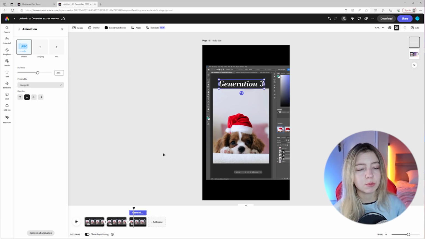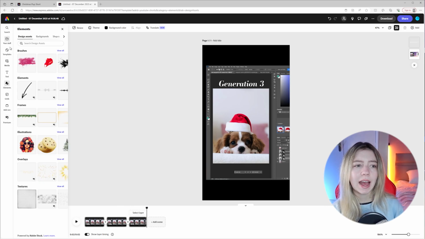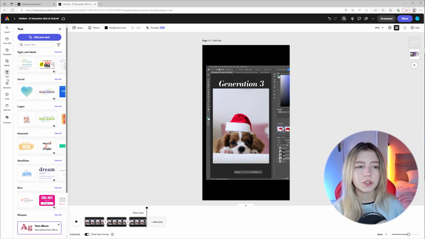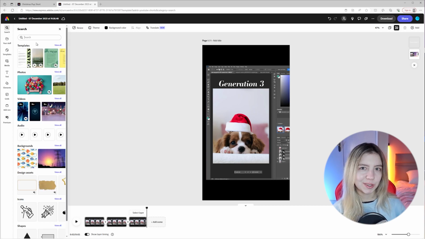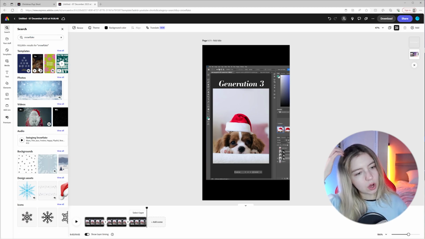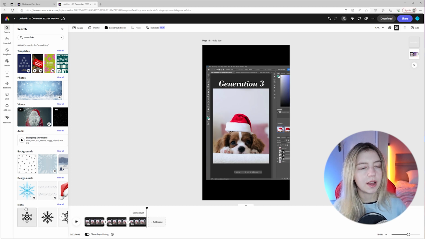Lastly, I'm going to add some sort of graphic just to show you guys how to do this. So on your left hand sidebar, go to the top and go to search. And this is Christmassy, so I'm going to add some snowflakes. I am looking at the suggestions, and I think the easiest thing to do is go with an icon. I don't really think you can go wrong with this.